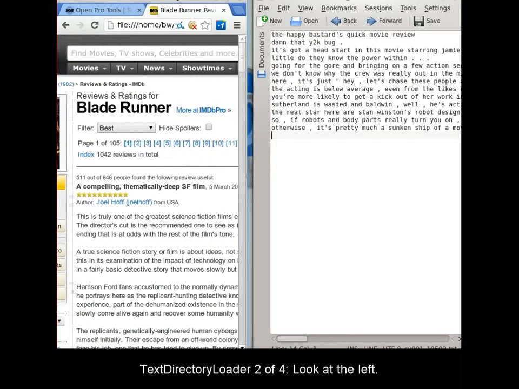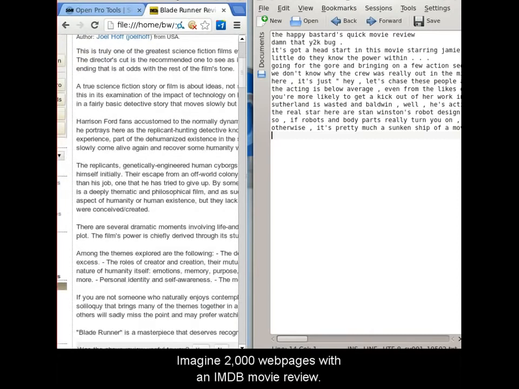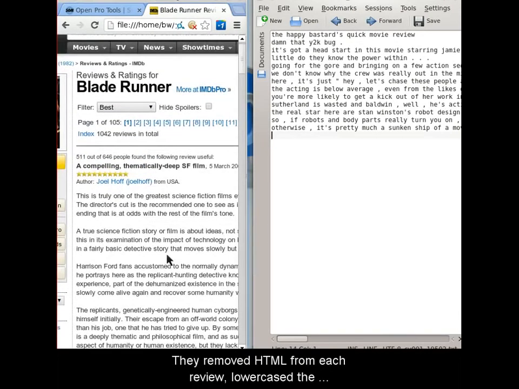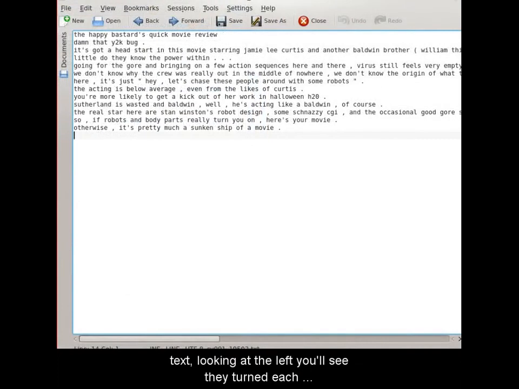Look at the left. Imagine 2000 web pages with an IMDb movie review. Cornell NLP group got us going. They removed HTML from each review, lowercased the text. Looking at the left, you'll see they turned each sentence into a separate line. They cleaned them up to give us these starting point text files.